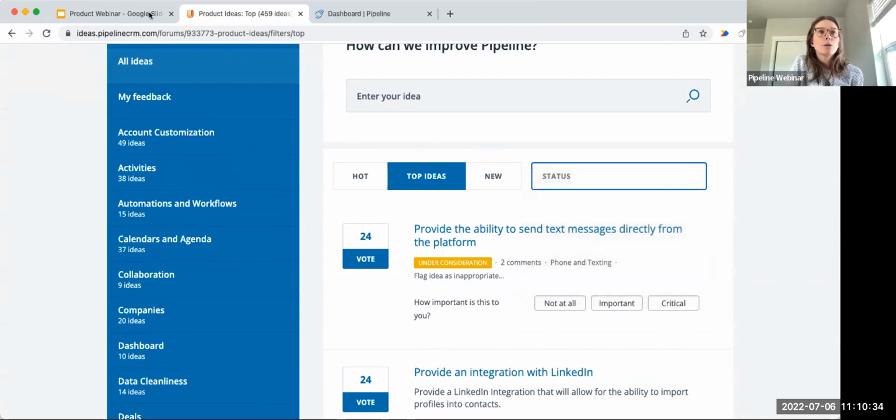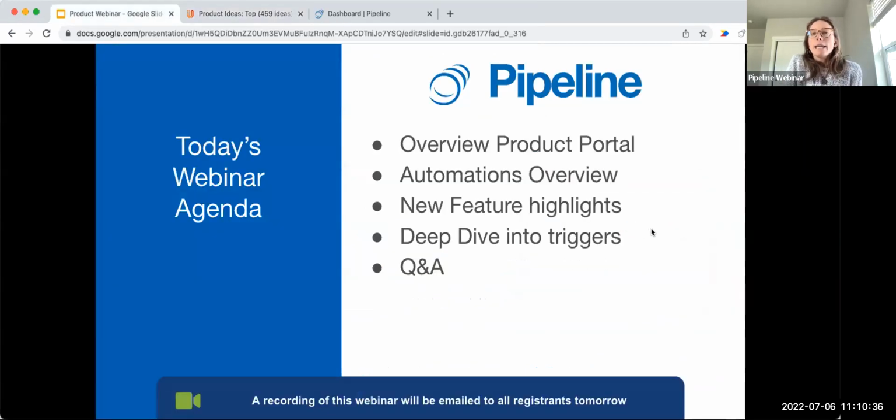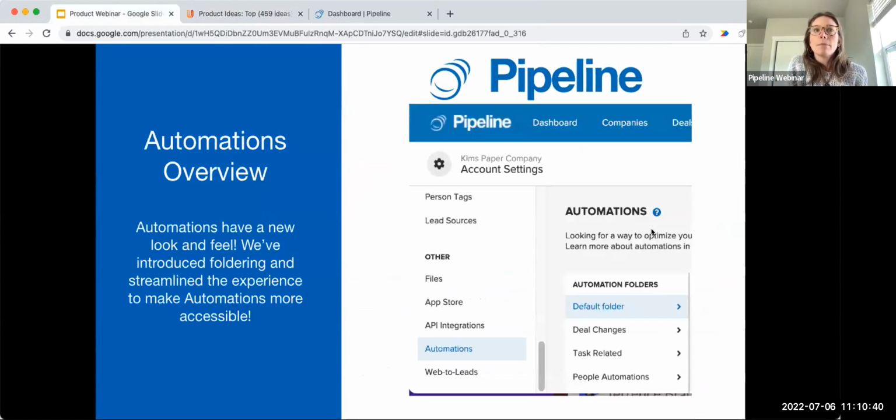Let's go back to our slide deck here and talk through some of the enhancements that we've made to the automations section. So automations have a brand new look and feel. What does that actually mean? I don't want anyone on here thinking, well, the pipeline team, they just made it look different, and now it's harder for me to manage my day. That is not our intention whatsoever.